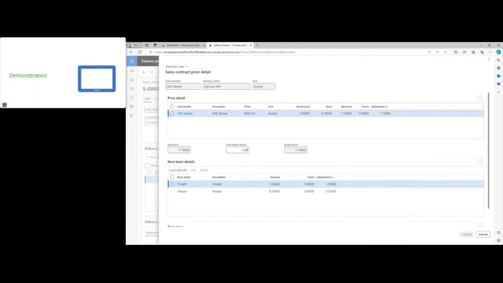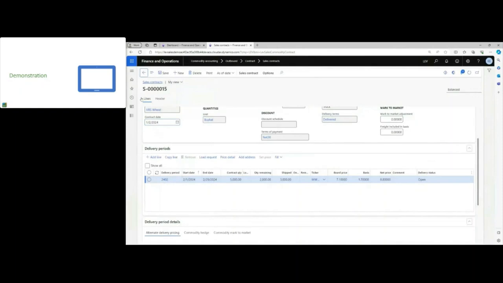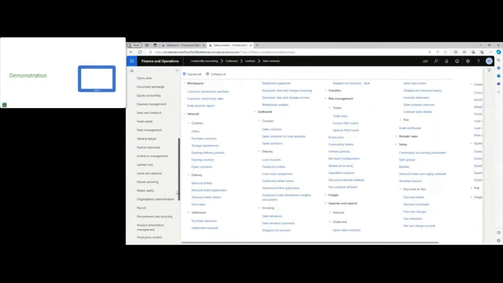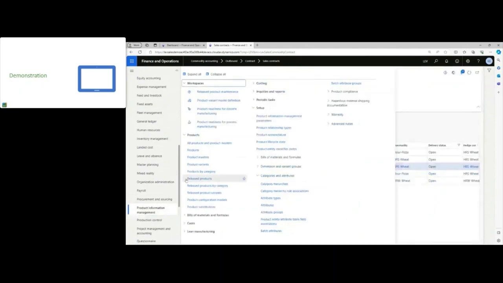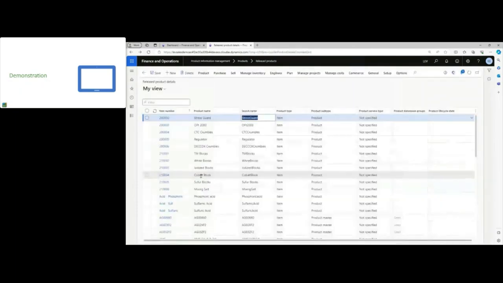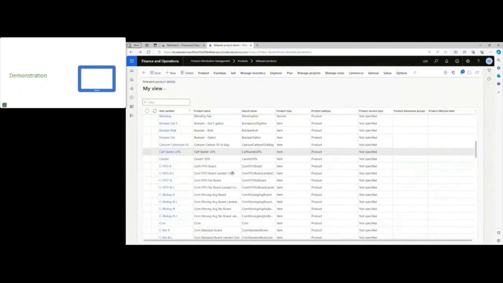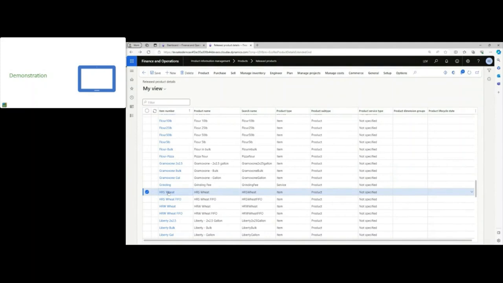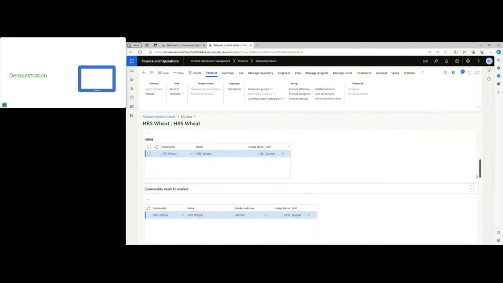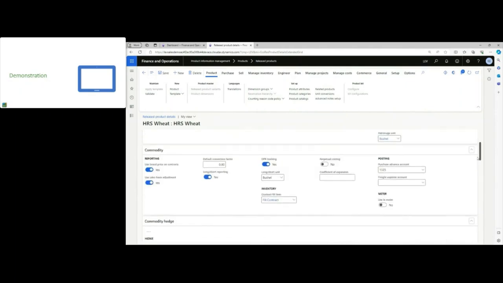First of all, we will take a look at the setup for the item to enable these basis details. So we'll cancel here and go to Product Information Management, Released Products, and take a look at our hard red spring wheat. We can see in the new tab that was added, there's some new fields that were added.